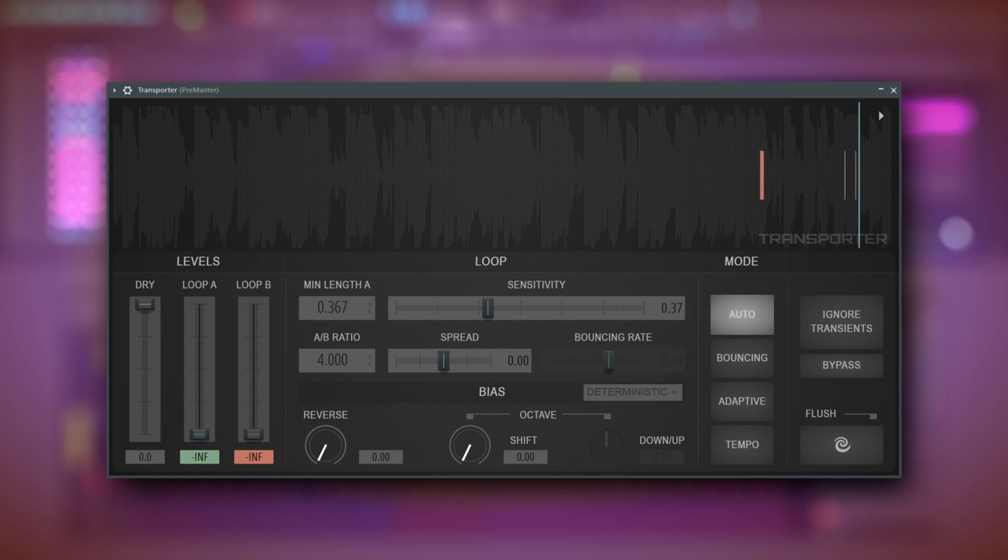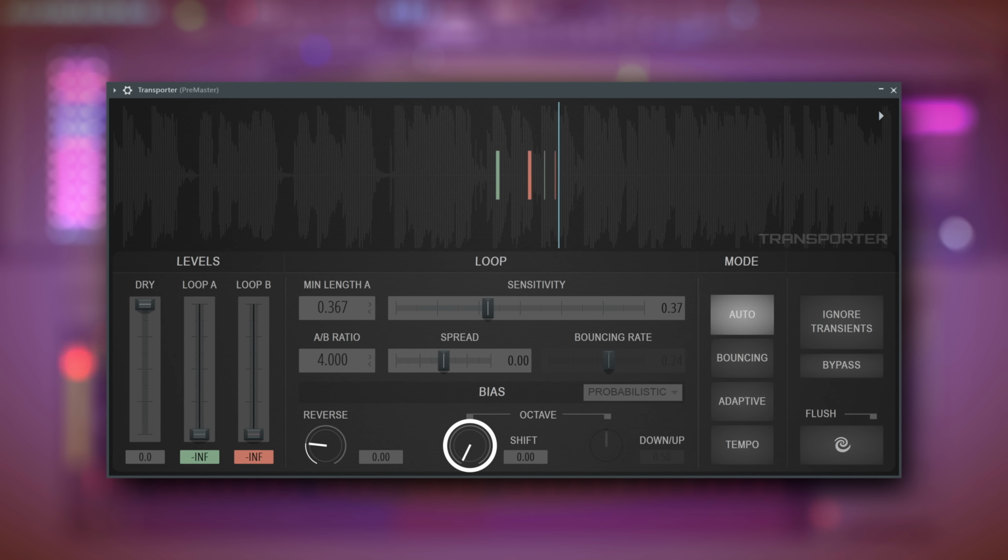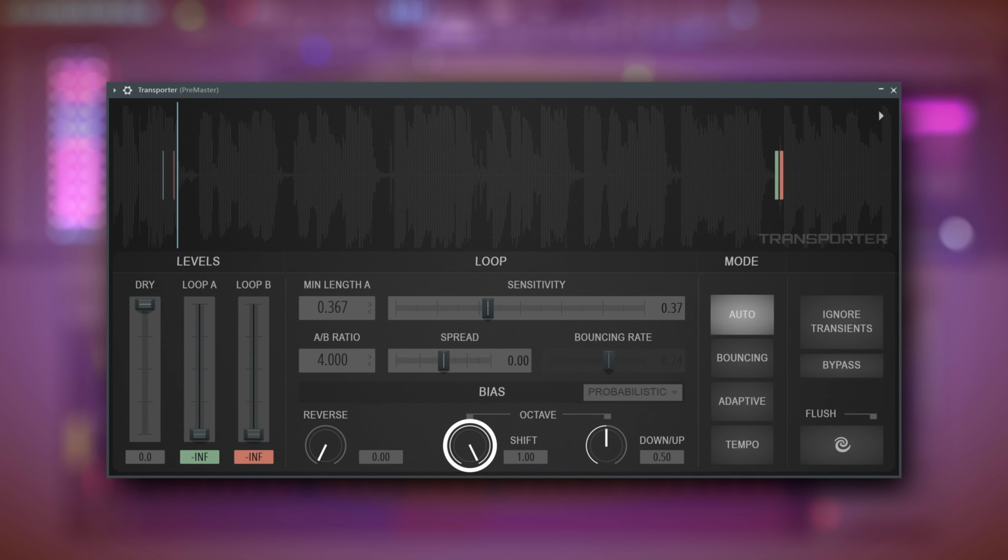Reverse sets the probability of a segment being played in reverse. Turn this up all the way if you want every segment to be played in reverse. Shift sets the probability for a segment to be played at the original speed or shifted by one octave. Same logic applies here. Turn this up all the way if you want every segment to be shifted.